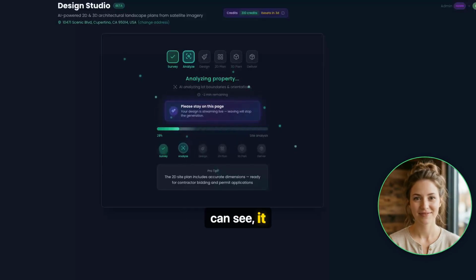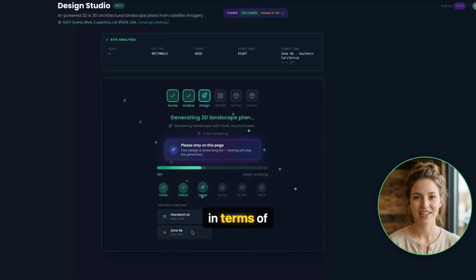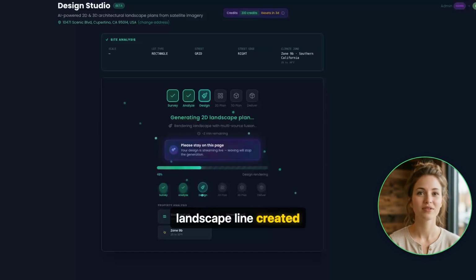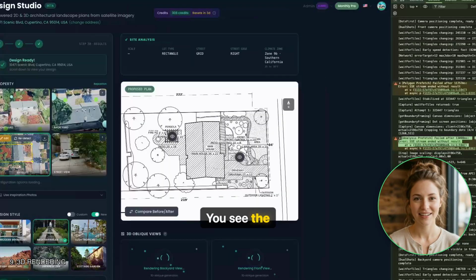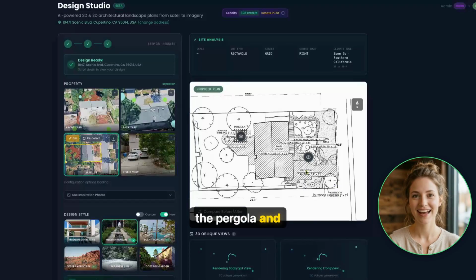As you can see, it finds some of the property details in terms of zoning and where the street is. We have this log open that tells you what the system is cooking in the back end using Gemini 3.1. Actually, going to go ahead and hit that. As you can see, we have the 2D landscape plan created for the house. You see the driveway, you see the house, you see trees in the back and the pergola and the patio that's being proposed, and their sizes, and the rendering for the 3D views we're having right now.